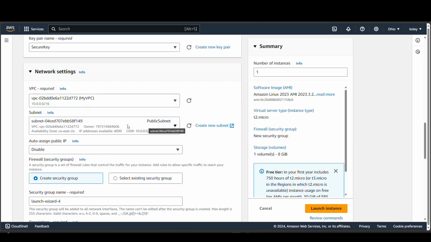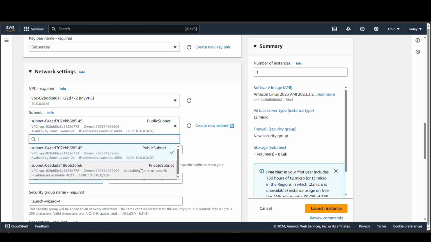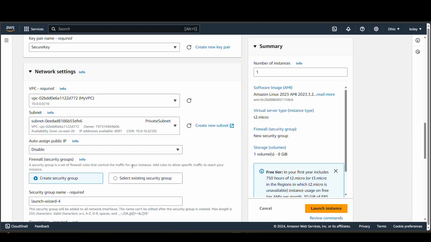And now you see it is on the public, but we don't want it to be on the public because we want this instance to remain private within the AWS or the Amazon network. So we don't want it to face the internet. You want to click on this and select private subnet. There is no need to assign a public IP, since we want this instance to remain within the Amazon network. So no need to assign a public IP address.